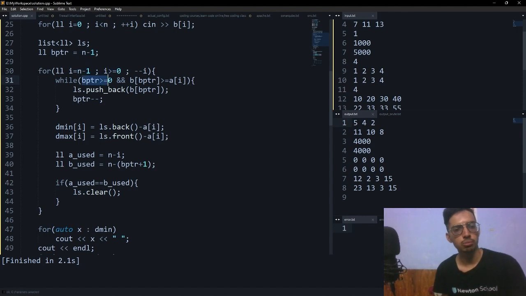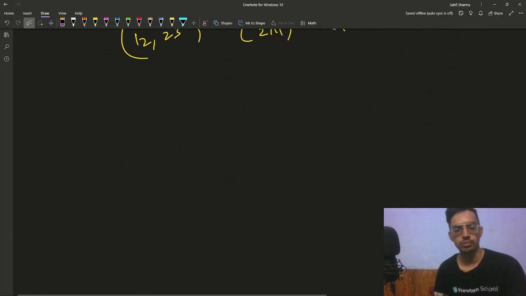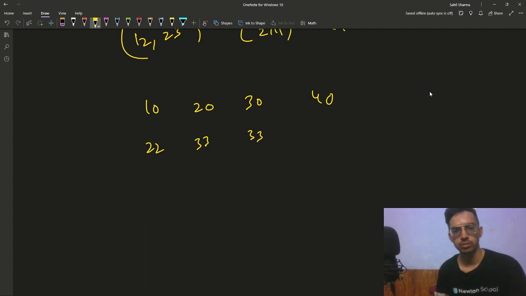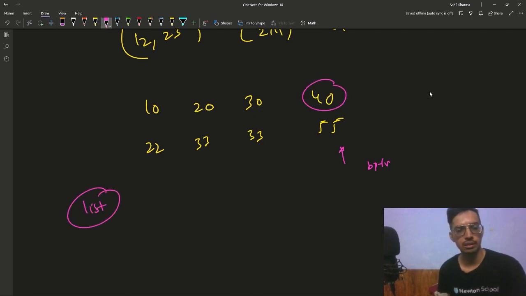So while my b pointer is more than 0, so what I'm doing is, let's say, again I will take the same example, 40, 33, 33, and let's say I have 55, right? So I will keep a b pointer, right? And I will start iterating from the end, right? So I am keeping a list, right?